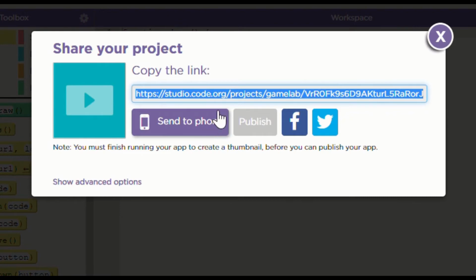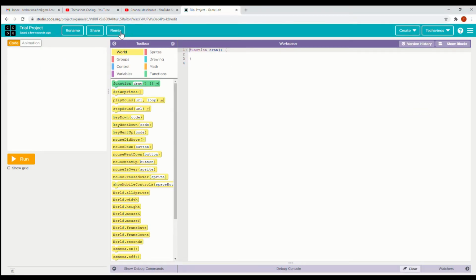You can send it to a phone, you can publish it once you've actually made some changes, you can send it to Facebook, or you can even put it on Twitter. So this is the remix button. This is basically copying this project into a new document, or let's just say a new file, I guess.